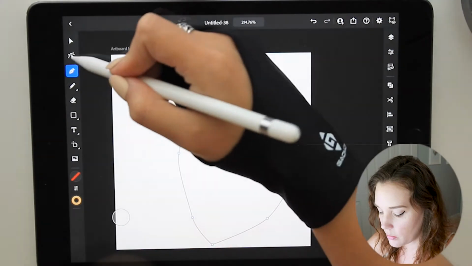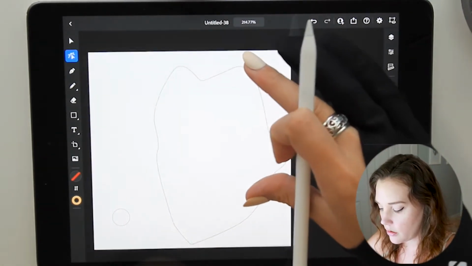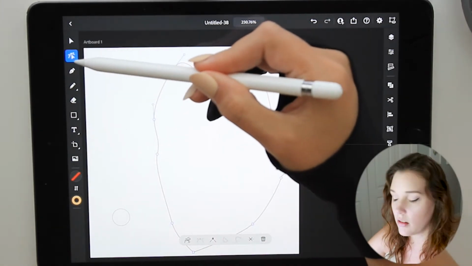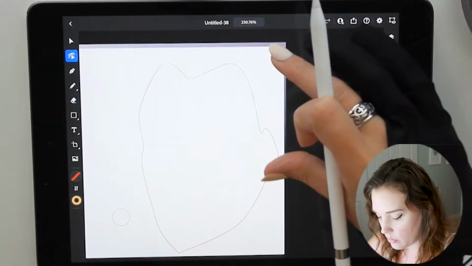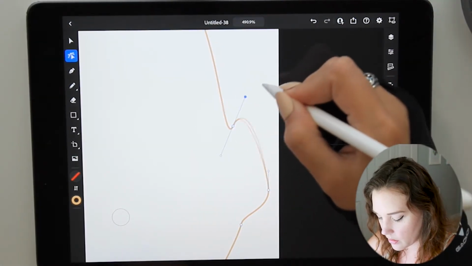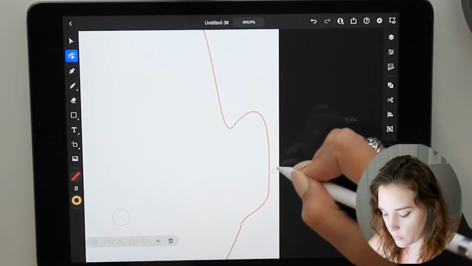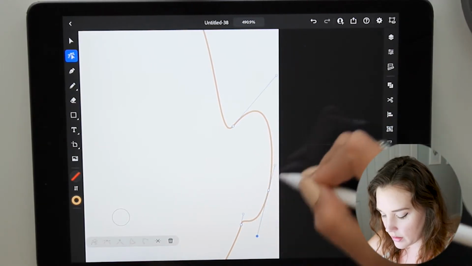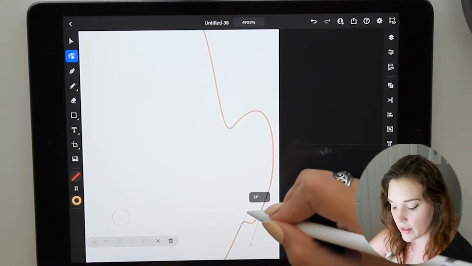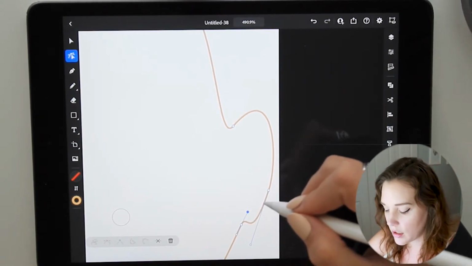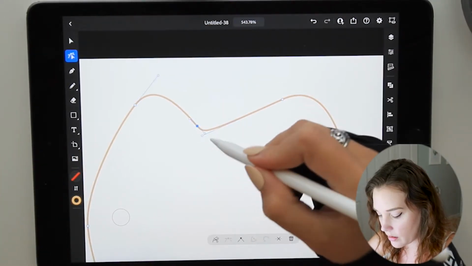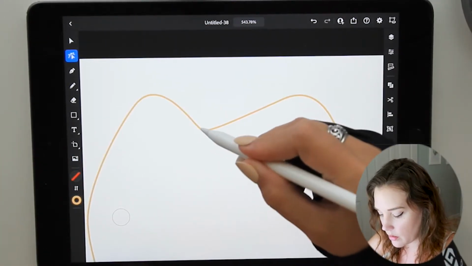Once you have your basic face shape down, you can always go back into the point selection tool here, which is the second icon in the left toolbar, and you can move your handles and your points around so that it looks the way it should look based on the photograph that you choose. And remember, this does not have to be completely 100% detailed if you don't want it to be. It can be very simple. You can make it cartoon-like, you can make it comic book-like. It's completely up to you how you want your self-portrait to look.